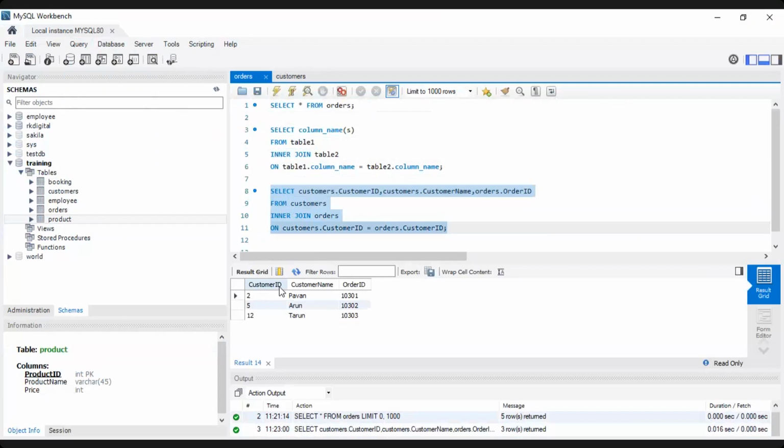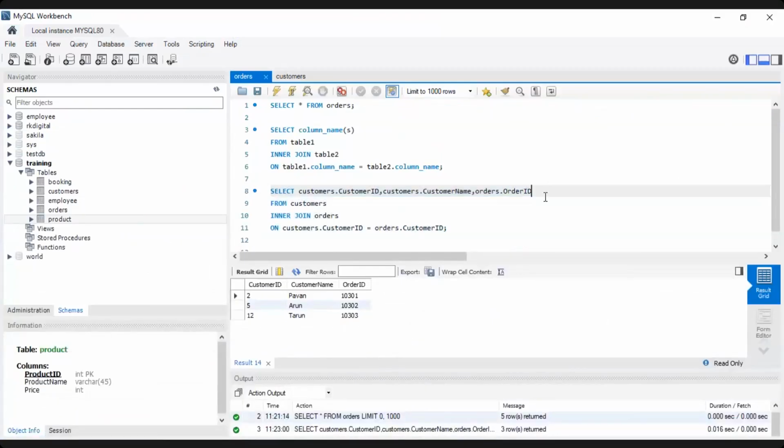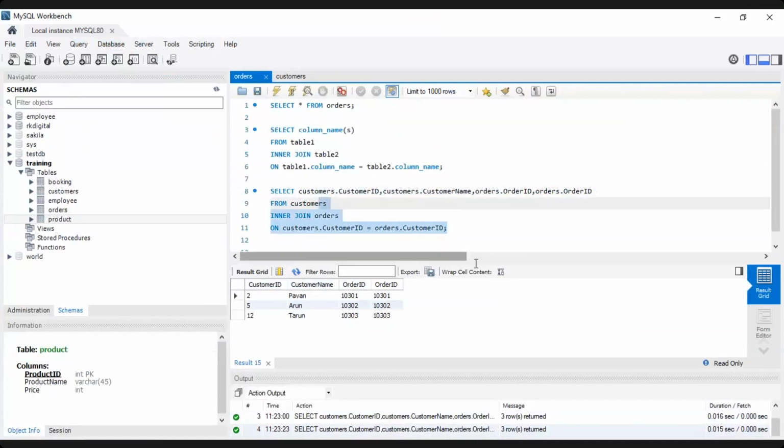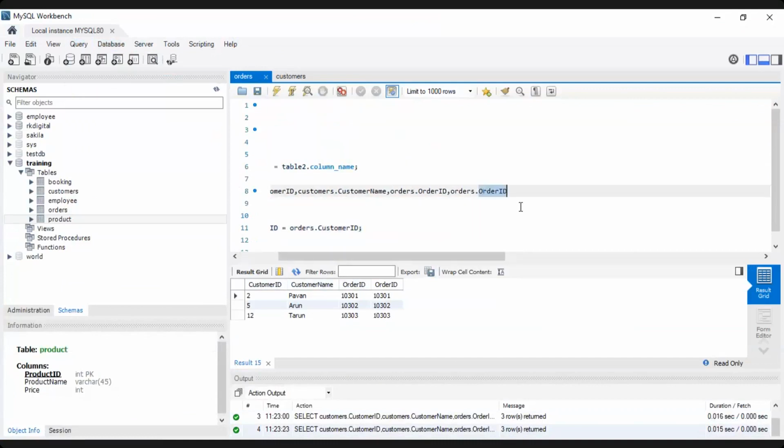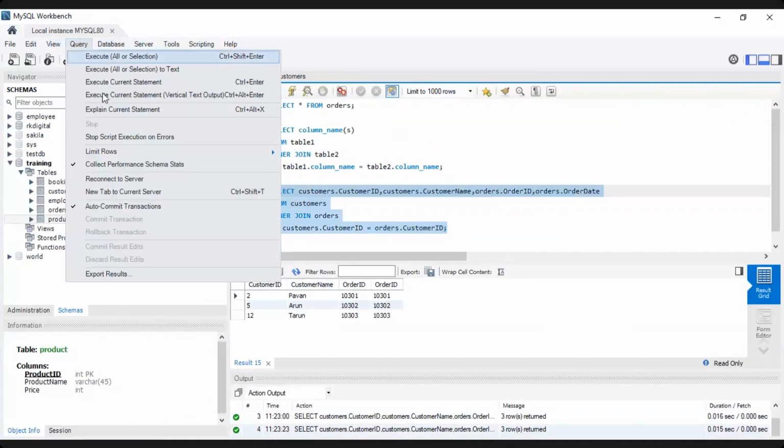See, you will be getting customer ID, customer name from the customers table and order ID from the orders table. So 2, 5, 12. These are the common entries between both of them. If you wanted to add order date, you can add it here: orders dot order date. Run the query and see what is going to happen. Customer ID, customer name, order ID, order date, right? Just add the order date and then run the query and see what is going to happen.